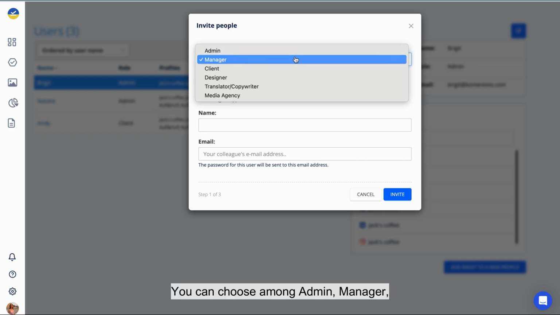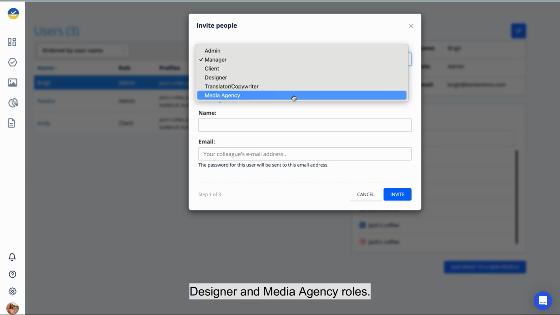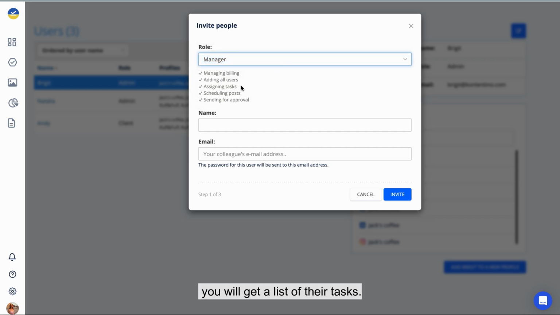You can choose among admin, manager, client, translator, copywriter, designer, and media agency roles. After clicking on each of these roles, you will get a list of their tasks. They represent what the users are allowed to do and have access to in Kontentino.